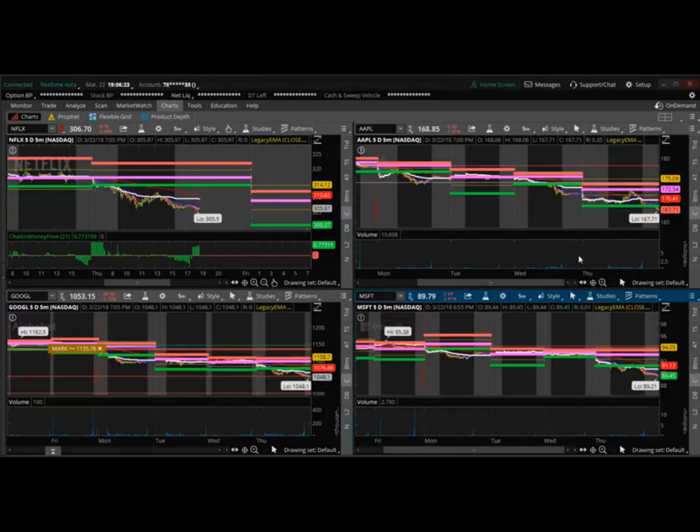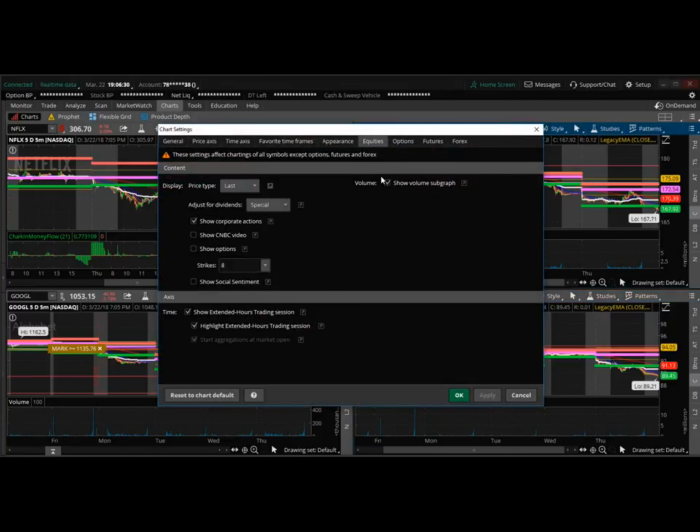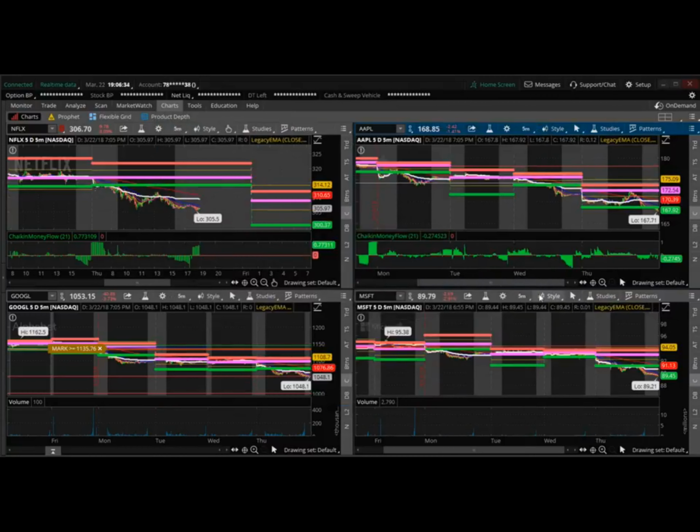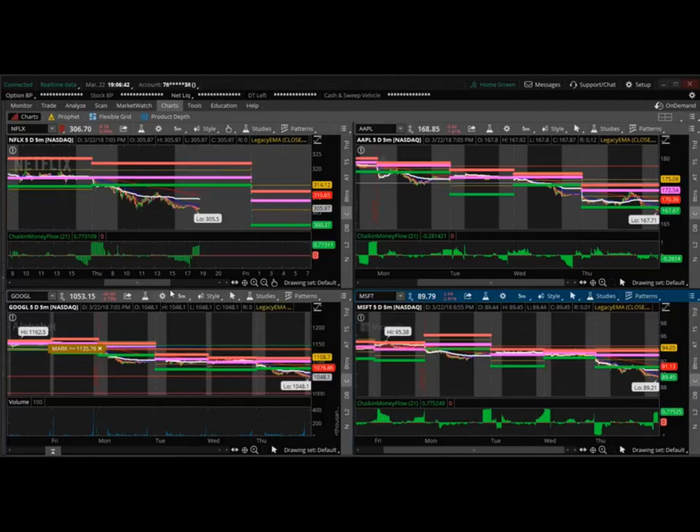Load study, go to your 5-minute study set. Next thing you're going to do, click the gear wheel so that we can get rid of the blue volume. Equities, show volume subgraph. Okay, blue volume's gone. Now we can only see the money flow. Same thing, gear wheel, equities, show value subgraph.